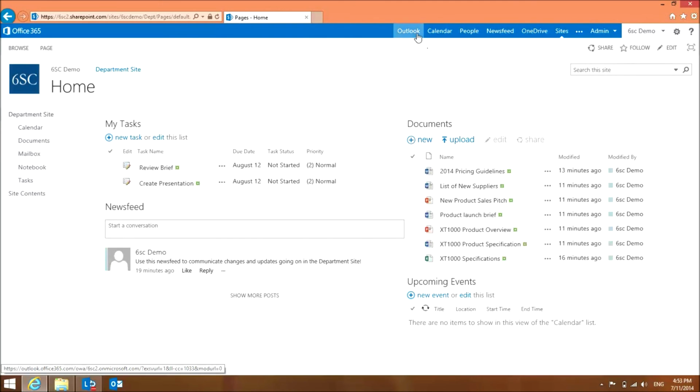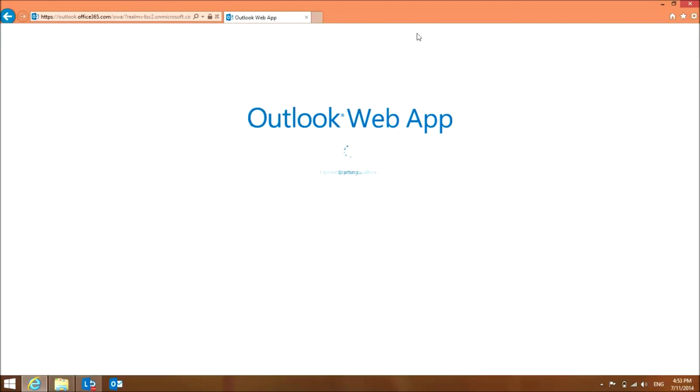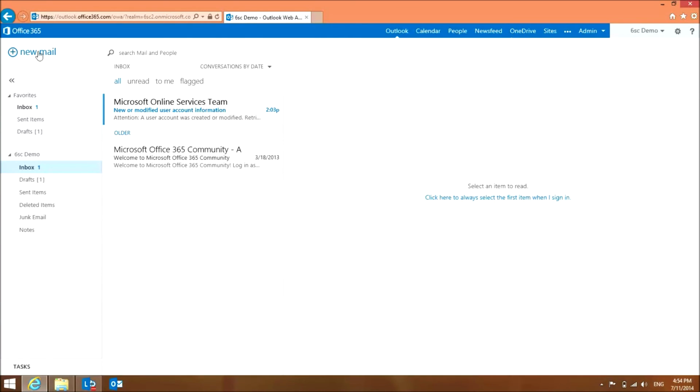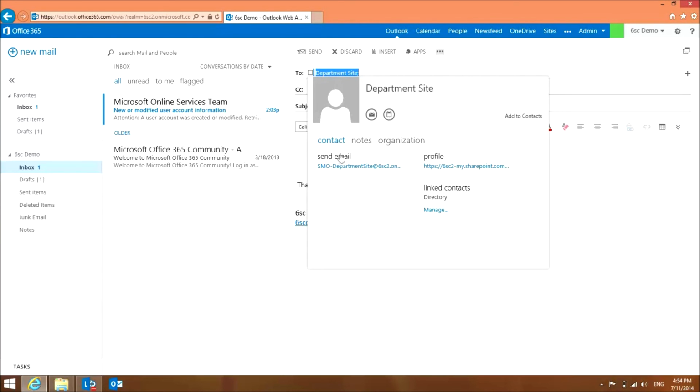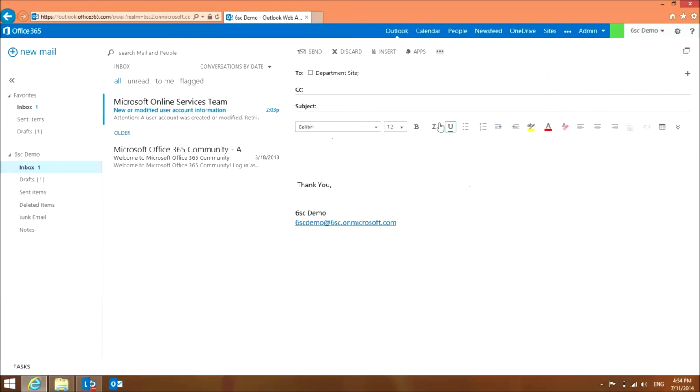if I were to go to my Outlook and I wanted to create a new email, for the to address, I can begin typing in the name of the department site. So right now it's just called department. I can search for contacts, and it automatically populated department site right here. If I click on the name, you could see that there's an actual email address that's created, and it's because of the site mailbox. So if I wanted to just create a test email for now, send it on over there.